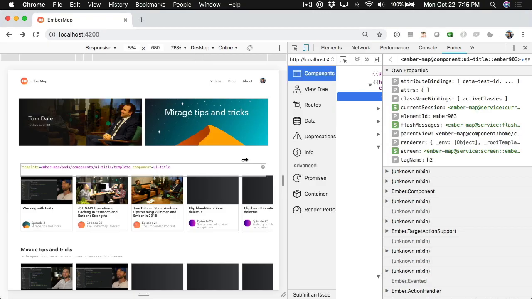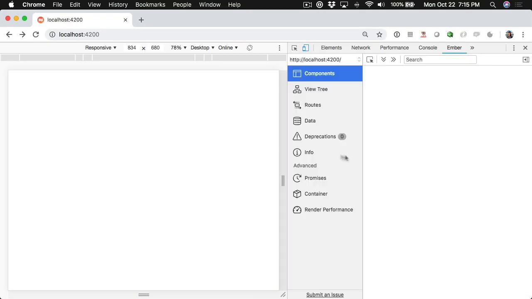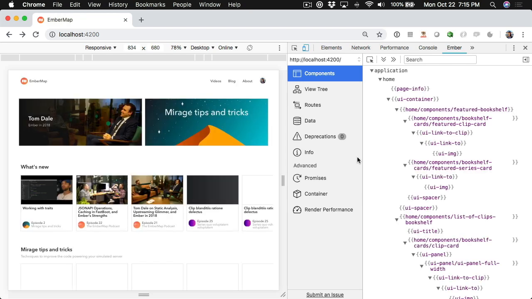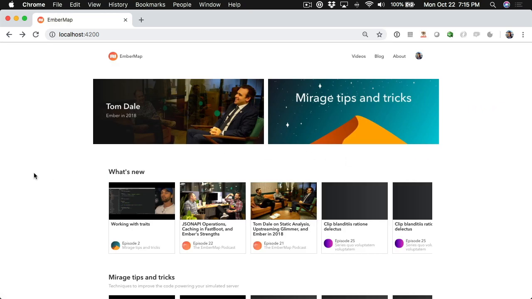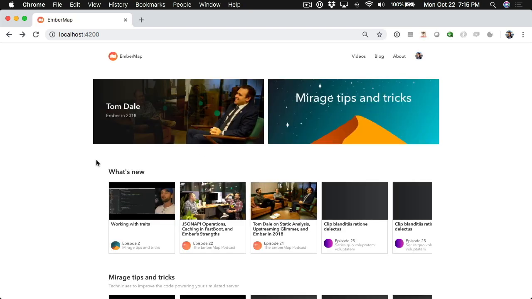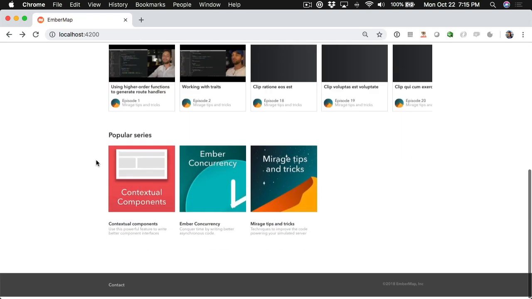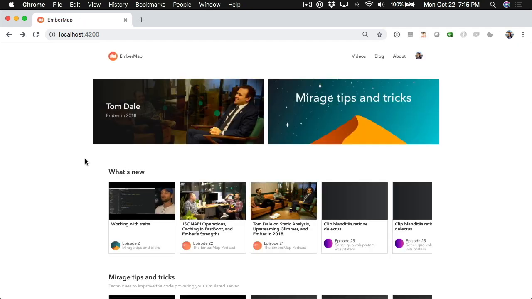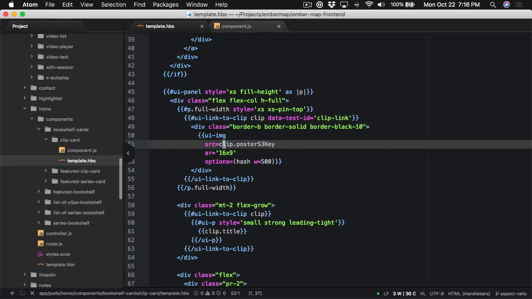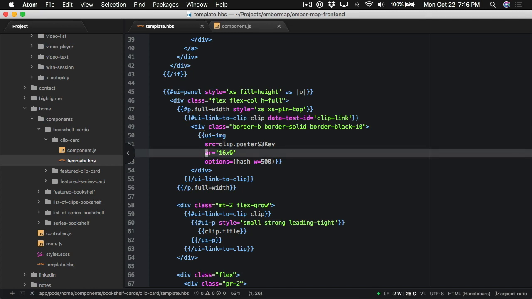So if we come back and take a look, now we see that everywhere that UI image component is used, which is basically everywhere, we have this delay. But you'll notice that the page doesn't flash. Those images don't actually affect the flow of the document. And that's because we're using this fixed aspect ratio concept that sets aside room in the DOM for all these posters. Now you may have seen back in our clip card template that I'm passing this AR into UI image.